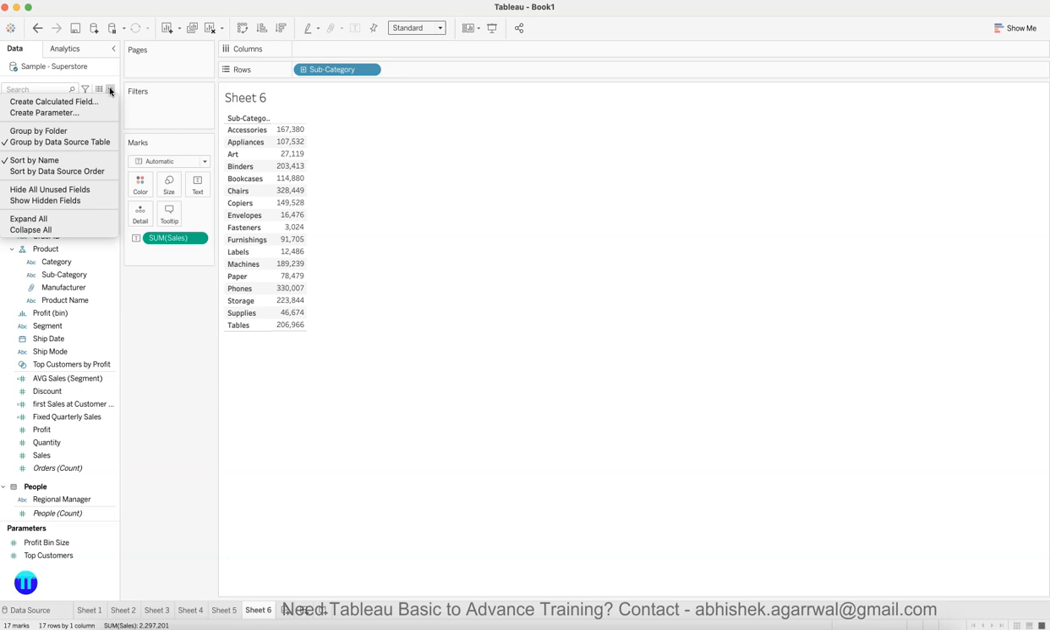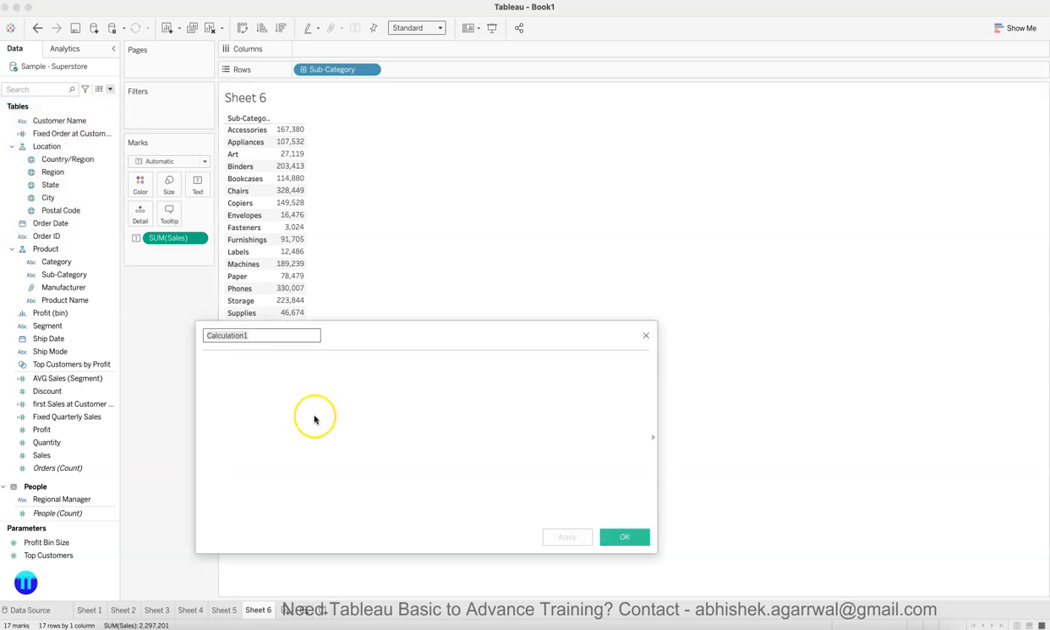Why do you need that? I mean, you can bring that information and I'll show you how, but why you need that is also very important. So I'll create a calculated field, and the calculated field is Category Sales Fixed LOD, and then we are going to write FIXED. And this is basically the syntax.